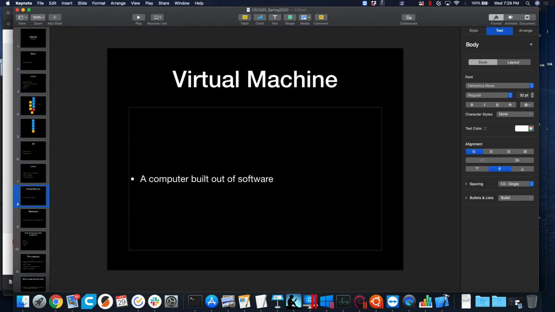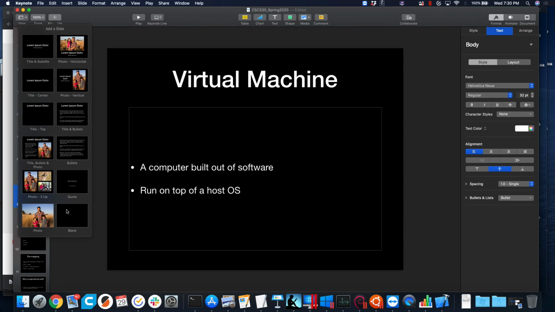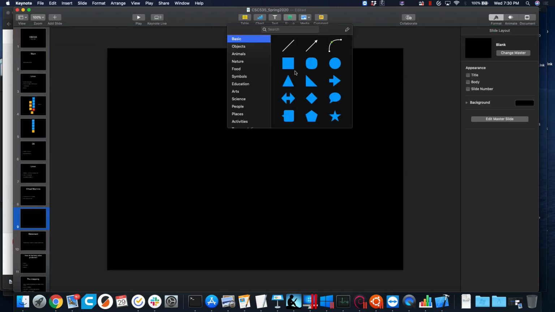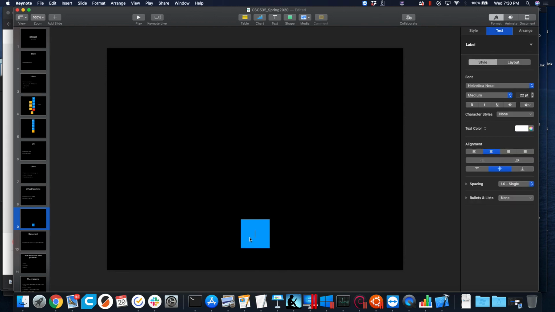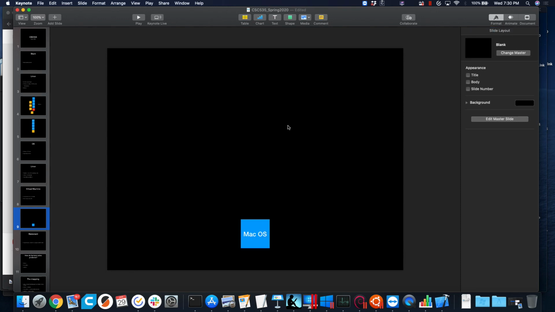But what does it need to do? It needs to run on top of something. So this will run on top of a host operating system. If I draw a picture of this, on my computer here, we'll just use mine as an example, I have Mac OS running as my host operating system.